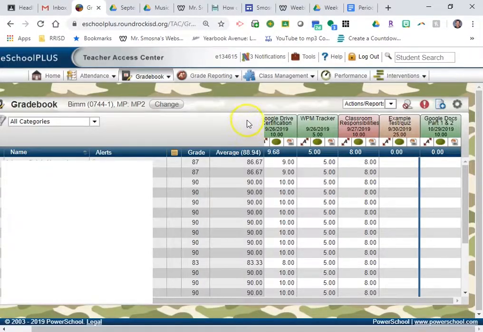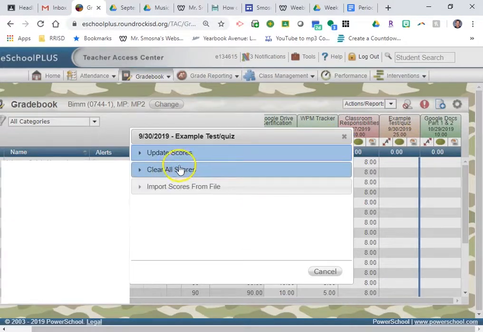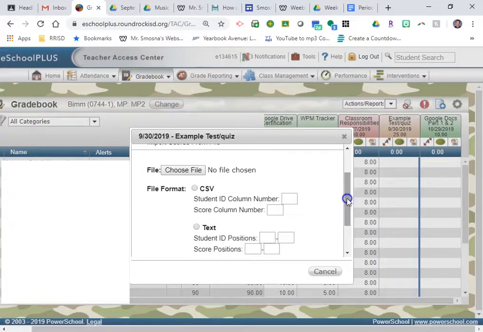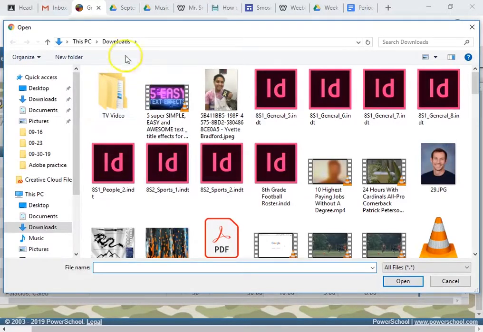When you head back to TAC, look for where your test or quiz is located. Here's our example right here. You're going to click on where it says mass update for scores. We are going to import. So choose that selection and move down a little bit. We're going to make sure that we have CSV selected. Let's choose our file. If you'll remember, it was in our Downloads.